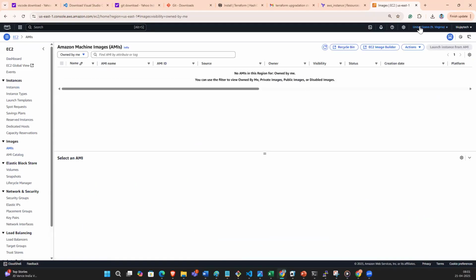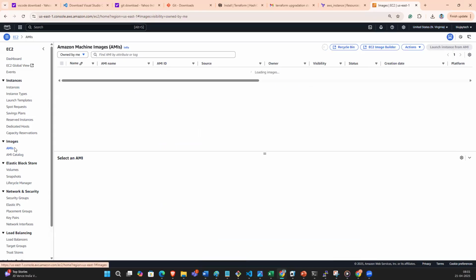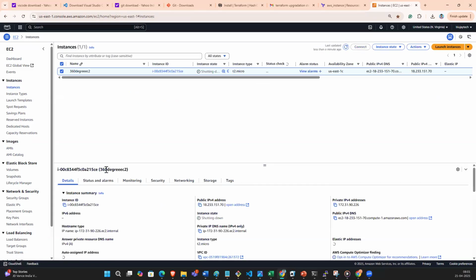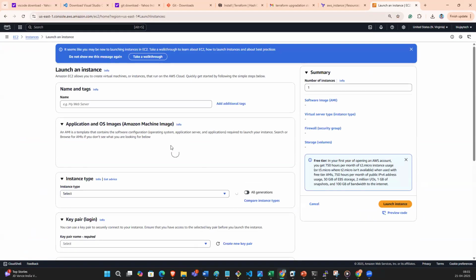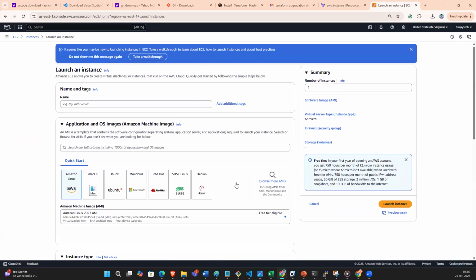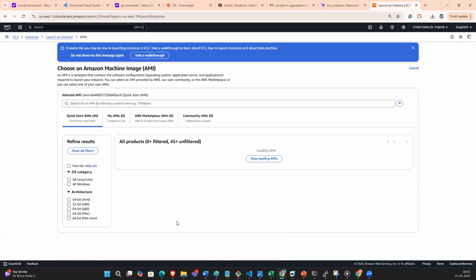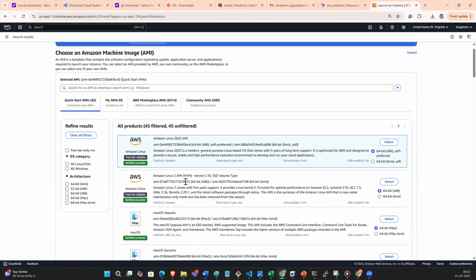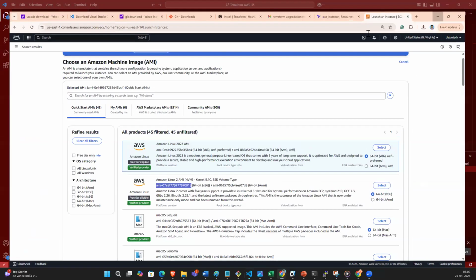AMIs. What is this? United States, North Virginia. Okay. So if you go to the AMIs or launch instances, you need to select the AMI, right? So which AMI do you want to take? I want to take the Amazon Linux 2. This AMI is a unique ID and it is different from region to region. So I'm taking this.